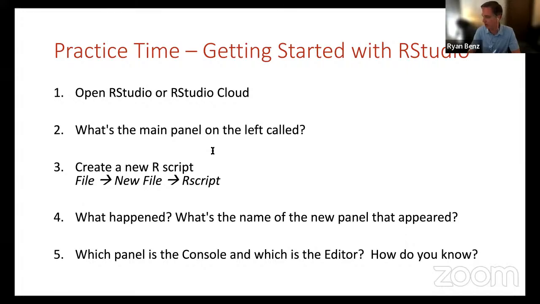As I mentioned, we're going to intersperse some lectures with some hands-on practice. And this is the first time to do this. This is also going to give people an opportunity to make sure that they have R installed properly and things are working. So here's what I'd like you to do.